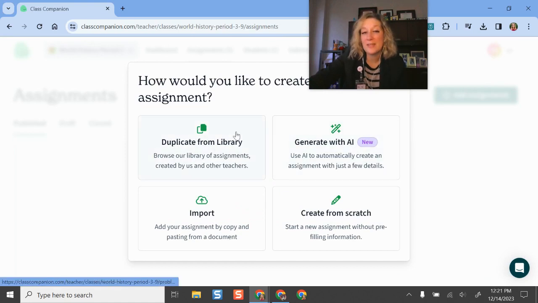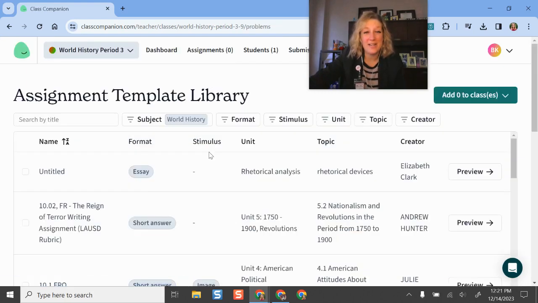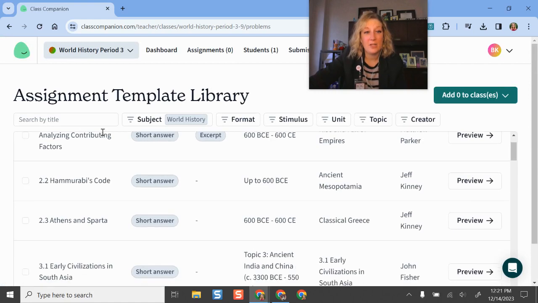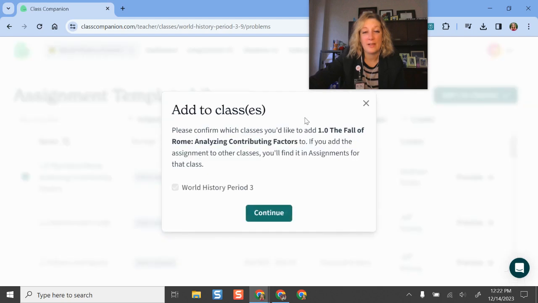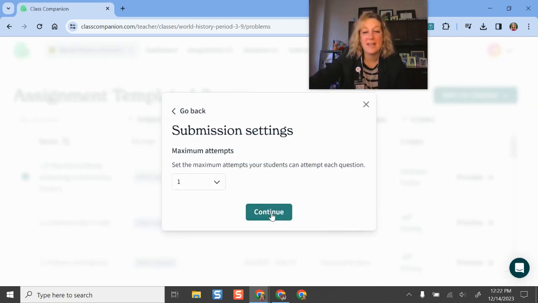I can generate something, pull from their library, create from scratch, or import if I have something from my own documents. What I'm going to do is duplicate from their library, and I'm going to go to this one. This is a world history class, and I can even review this if I want, and I'm going to add it to my class. Okay, so we're adding that in there, and I'm going to do one attempt for now.